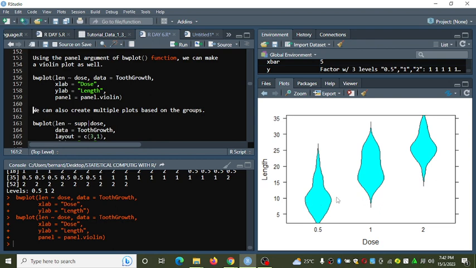So yes, for dose one, you can see the data is concentrated more on 15, 16, 17, and then uniform up to 25. Then dose 2 is concentrated more on 25, and the minimum value is approximately 15 and the maximum value is at 6 there. So our data is concentrated more on the 20 to 50 value.